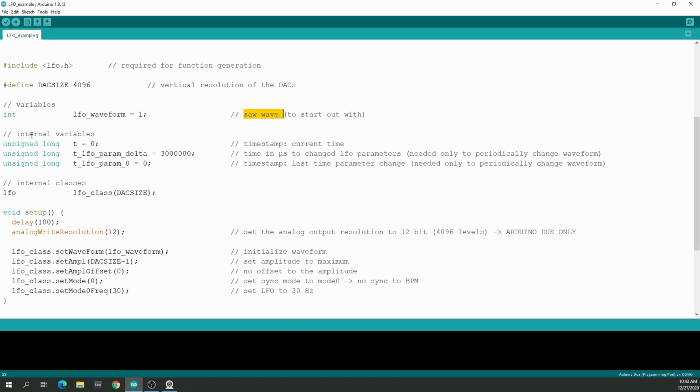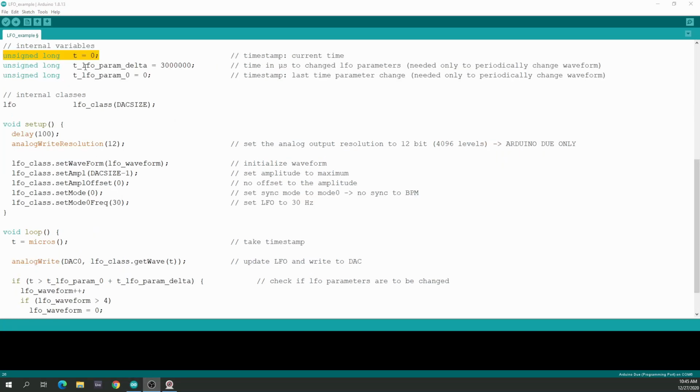Now there's some internal variables. The first one is going to be our current timestamp. So the Arduino takes periodically a timestamp and based on that generates the waveform. So the next two parameters, TLFO param delta and TLFO param zero, are needed to periodically change the waveform. The TLFO param delta is basically the time in between waveform changes. And that one is set right now to 3 seconds. The next one, the param zero, is the last timestamp where a waveform change took place.